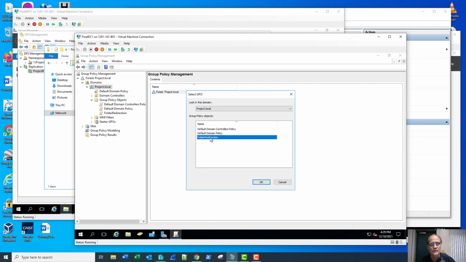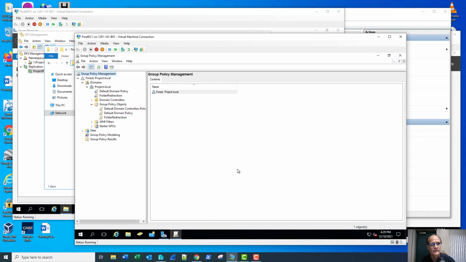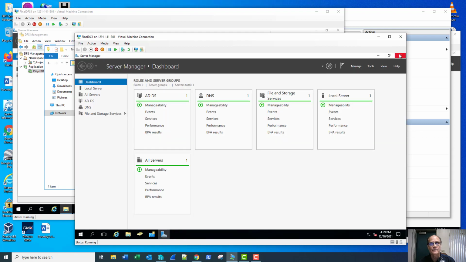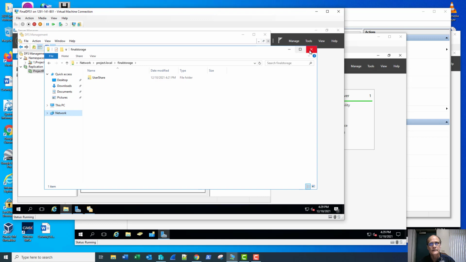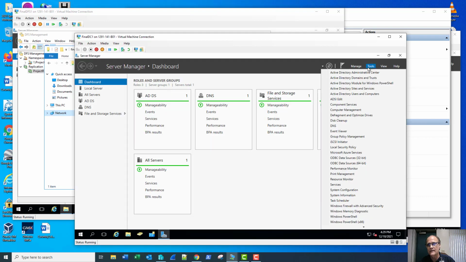So I'm going to select folder redirection, click OK. It's now linked to my domain. I can close my group policy management. Over here on, oh, you know what? Before I do that, I'm going to do this.